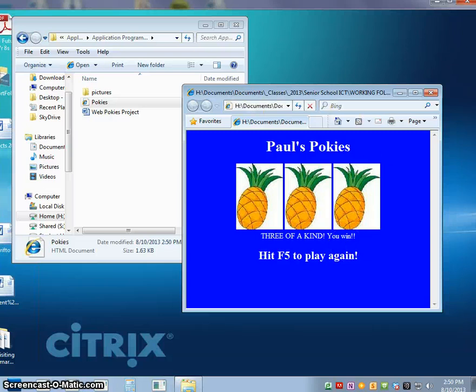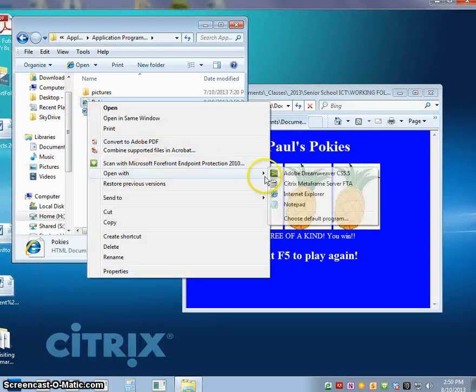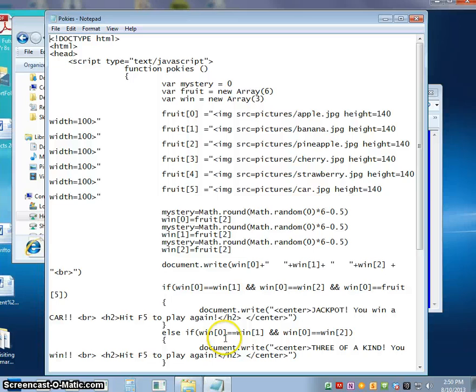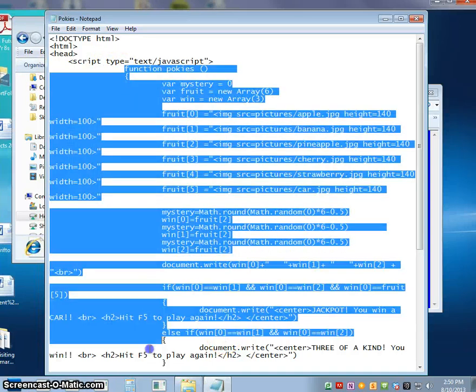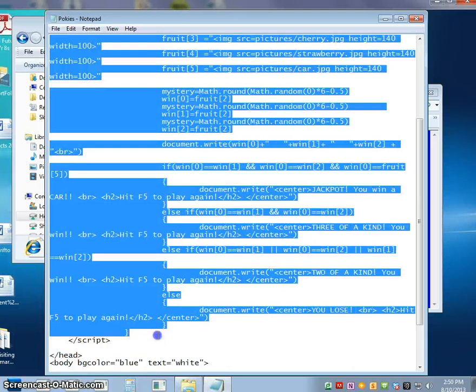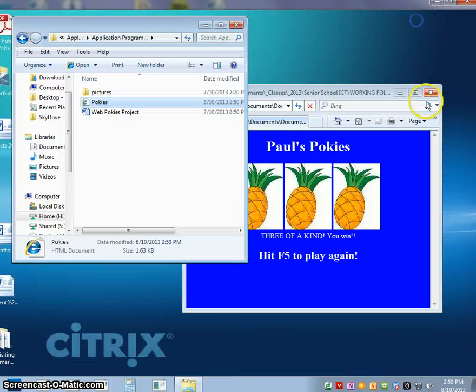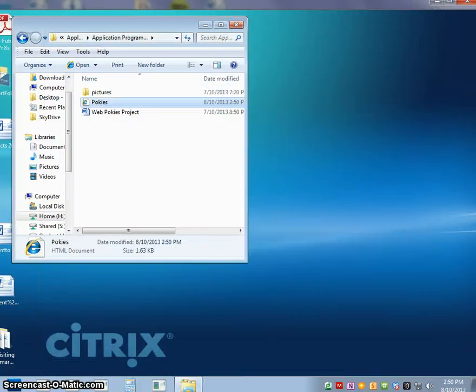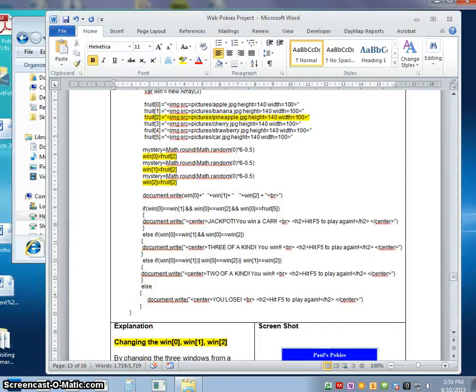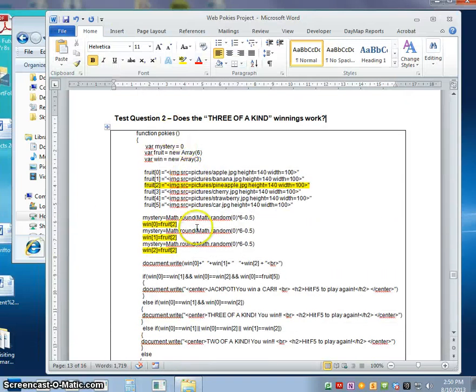What you need to do is get a screenshot of this, open your code, get a screenshot of your code. Again, you don't need the whole lot, just the JavaScript part, function to the last brace. Copy that, and you put that into your documentation again. So there it is, copied it all across.